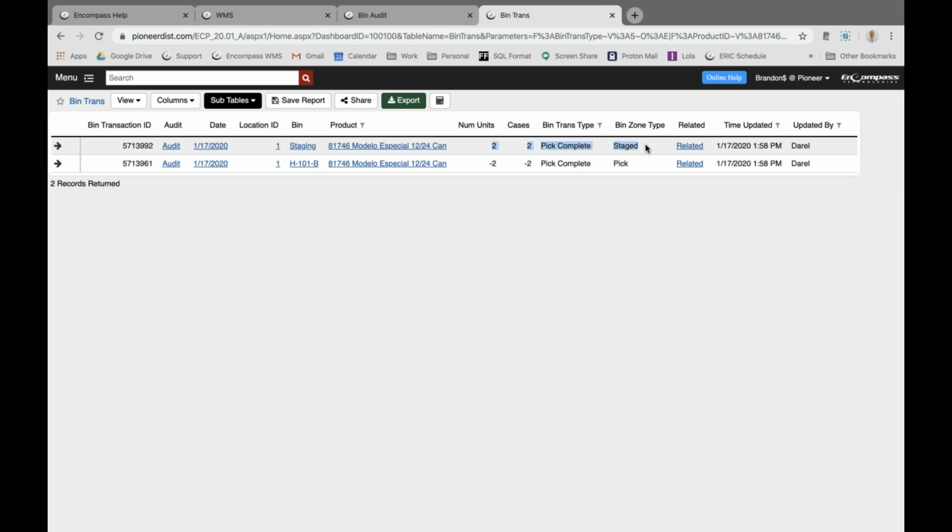So if you're seeing a user move product into a bin, and you want to know, hey, where did that stuff come from? This view should point you right to that. Now this view doesn't have an objective way of finding the exact two.